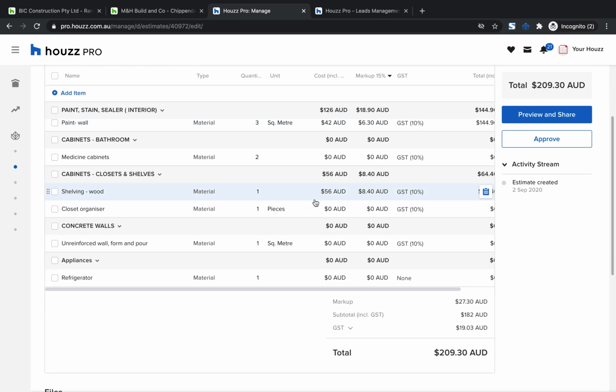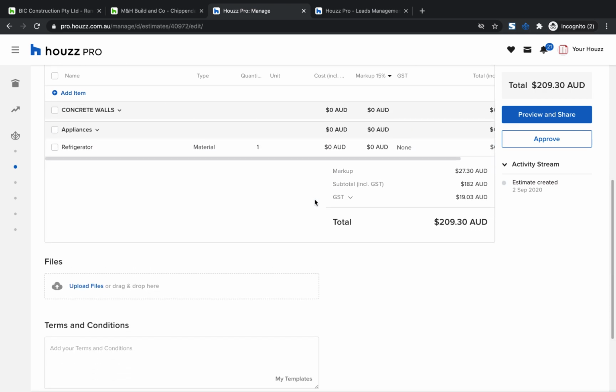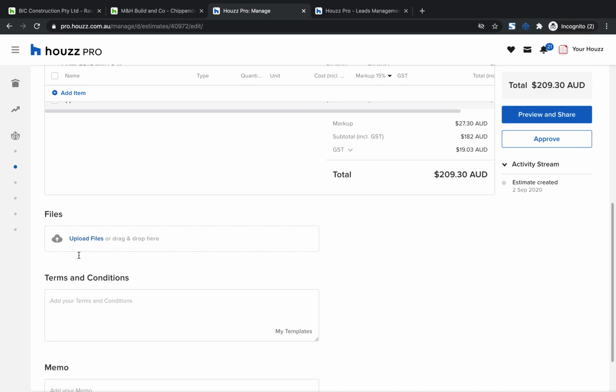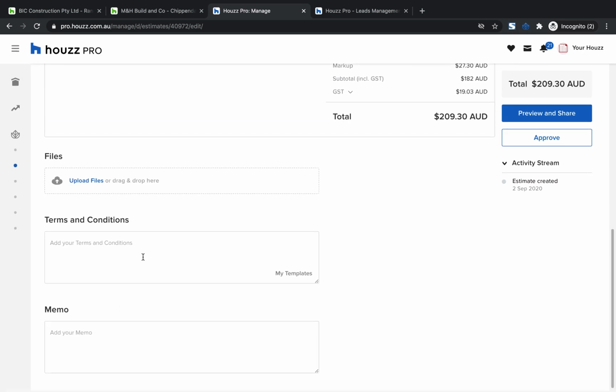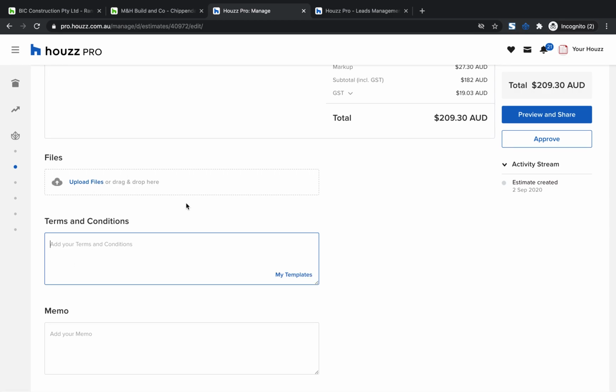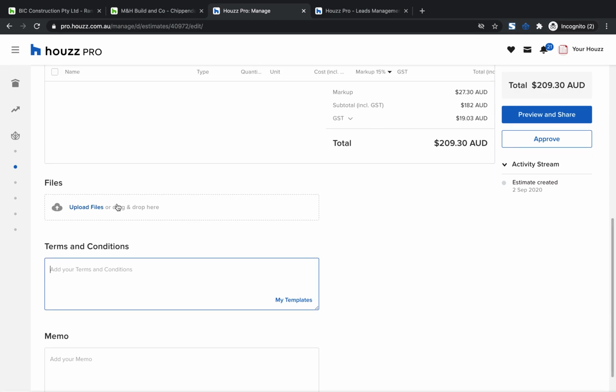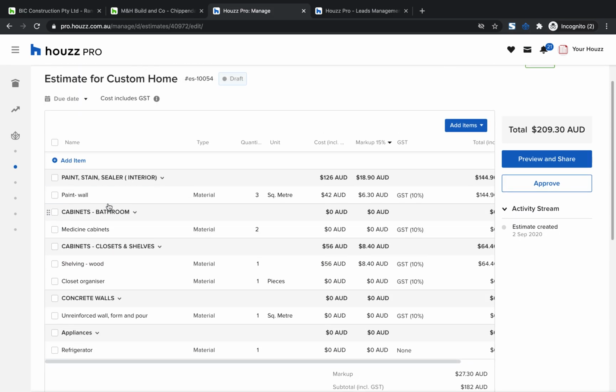Easy to do. Just like the estimate that I showed you from the lead level, again, any files, terms and conditions, you can absolutely come in and enter those in. If you save this as a template, you can save it with those terms and conditions and files already preloaded. Again, will save you time later. Easy for you to do.